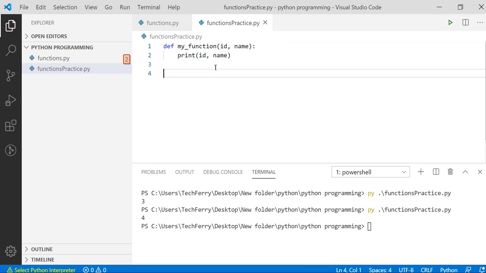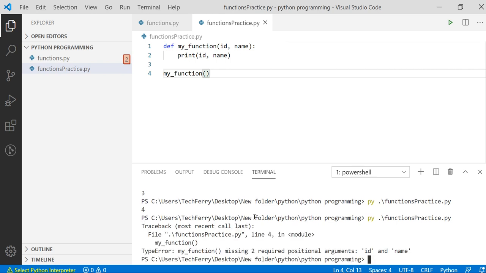Now if I have to call a function from somewhere, I have to write the name of the function, which is my function, and if I run it like this only, then definitely I will get an error, because we should pass 2 parameters. It is expected to pass 2 parameters over here, but we are not passing any. So if I run this, I got an error that it is missing 2 parameters.